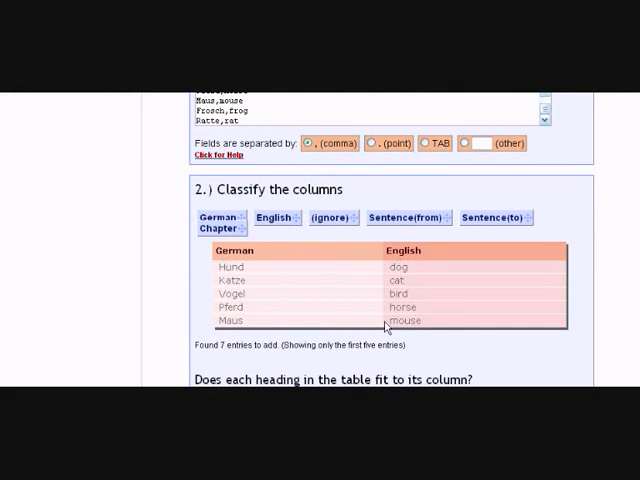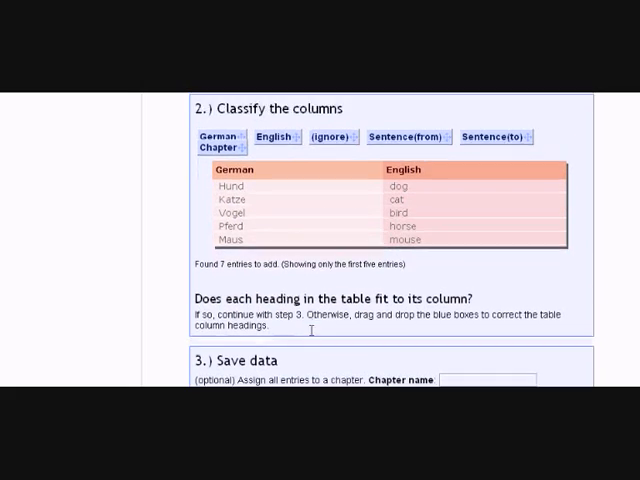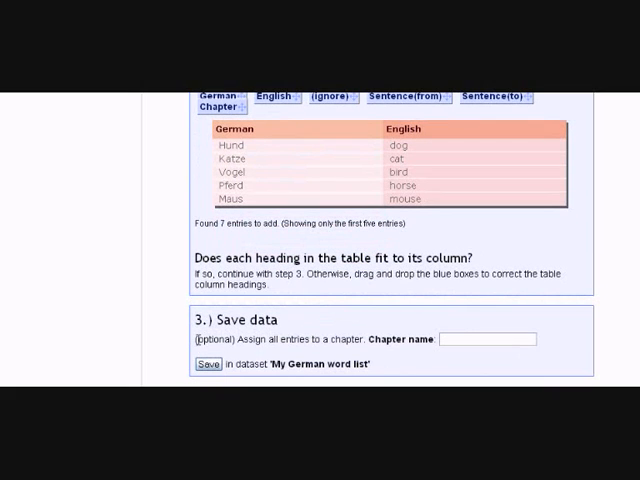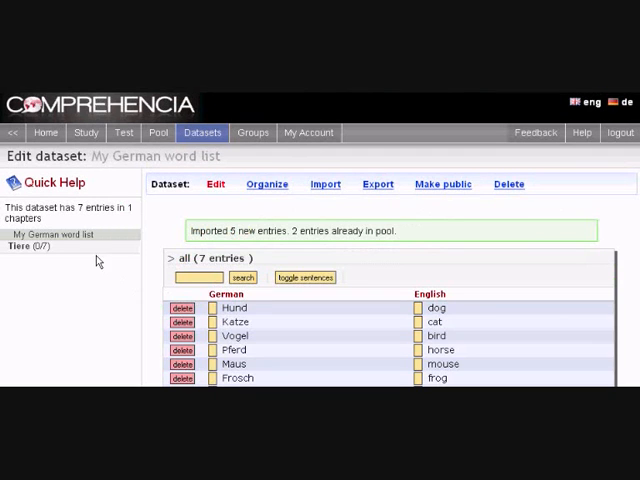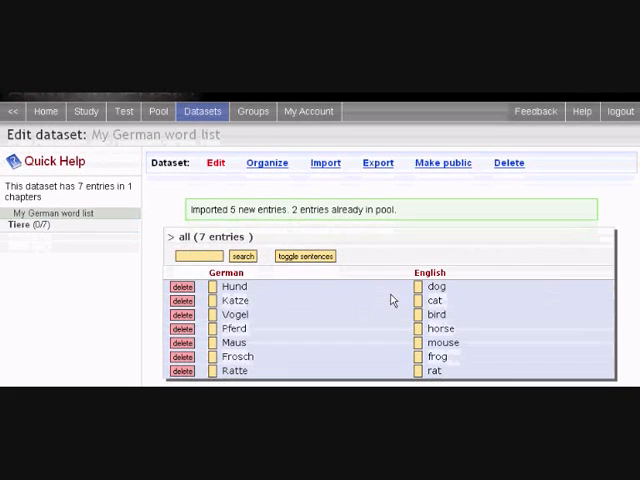And this time I want to assign a chapter name to all the words I'm importing here. You can name it whatever you like. Chapter 1, January 2008, language course week 2, whatsoever. Since these are all animals, I call this chapter Tiere. That's German for animals. And here are my animals. And everything is in the chapter Tiere.